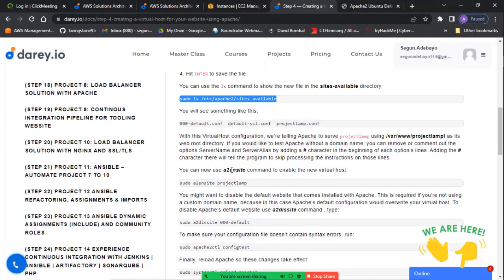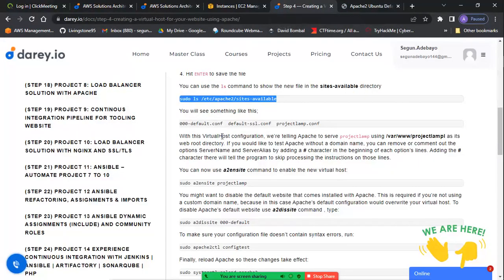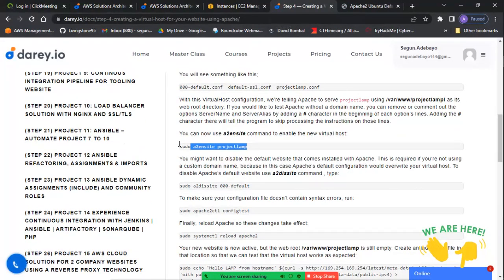Now with this virtual host configuration, we want to enable our own site. Don't forget that we're still seeing the default site here. You see that we are still seeing the default Apache site, but we want to see our own website. So to make that happen, we have to enable our own domain and then disable the default domain. Understand? So let's do that now.